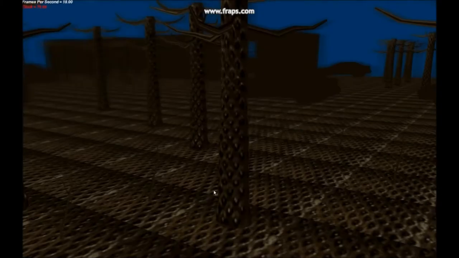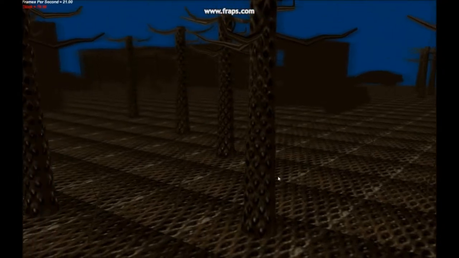Depth of field shader I wrote in HLSL 3.0 using deferred rendering techniques. Here we go. In the center of the screen is going to be our focal plane. So if you notice, the tree in the center is in focus and everything around it is out of focus.